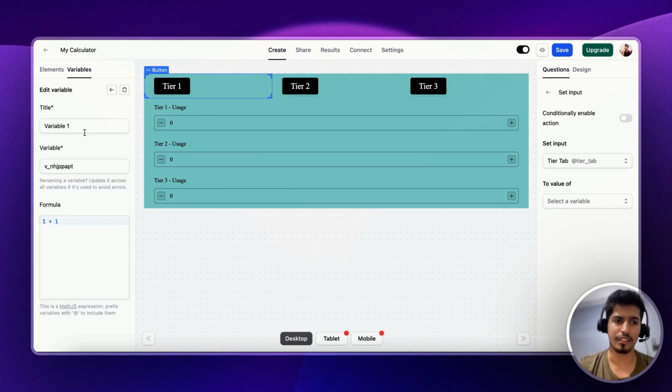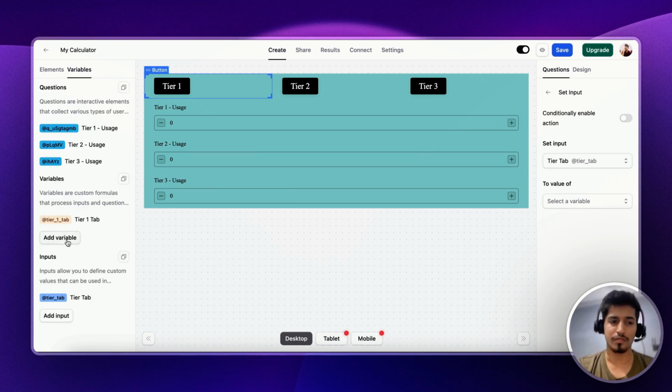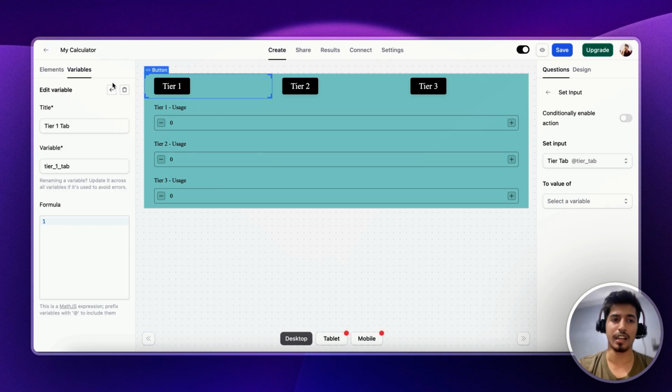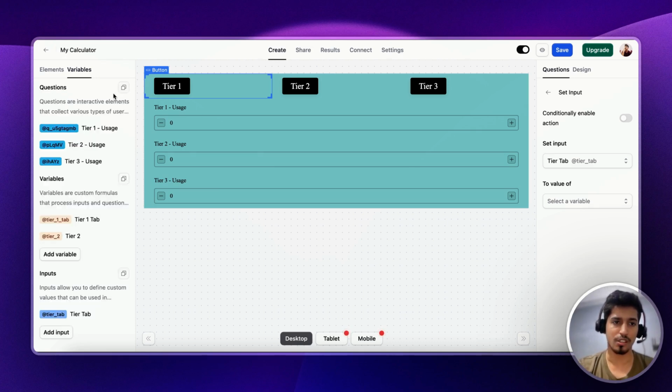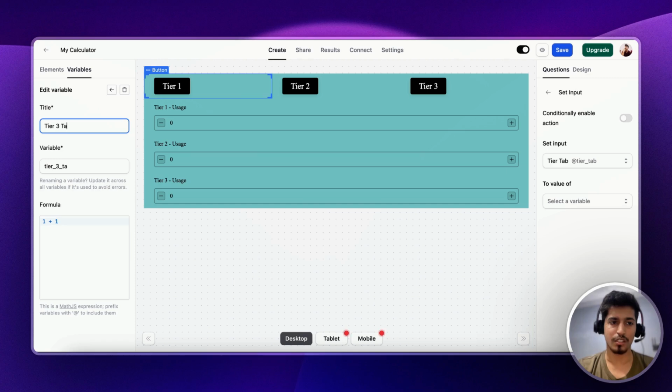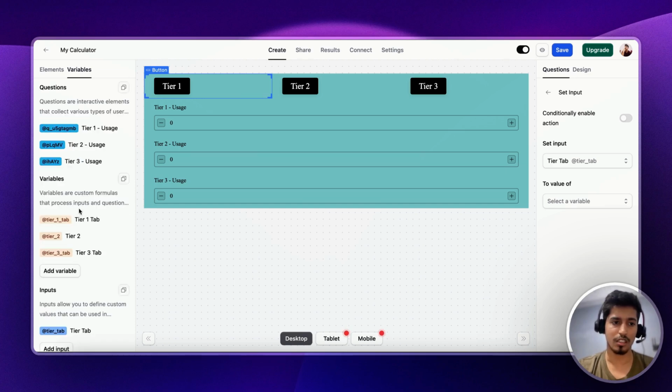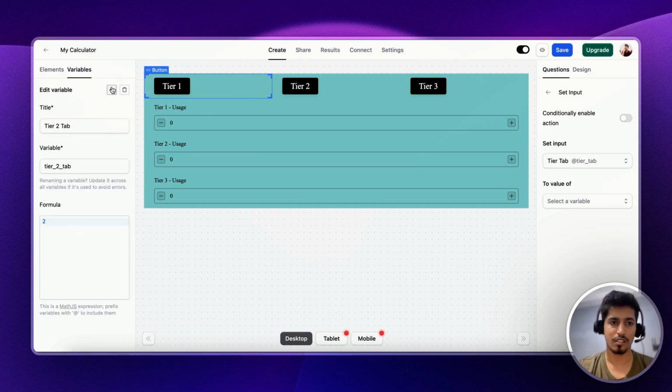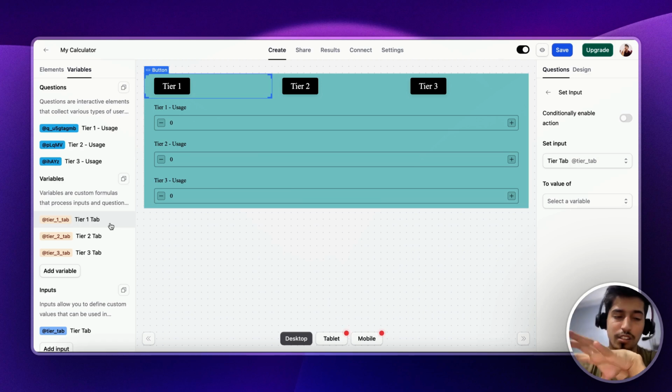So we'll just create 3 variables, and we'll just call it tier 1 tab, and the output should be just 1. This is just a unique identifier 1, and this is the tier 2, and this will be just 2, and this will be tier 3 tab, and this will be 3. Let's just also name this tier 3 tab. So these are all set.